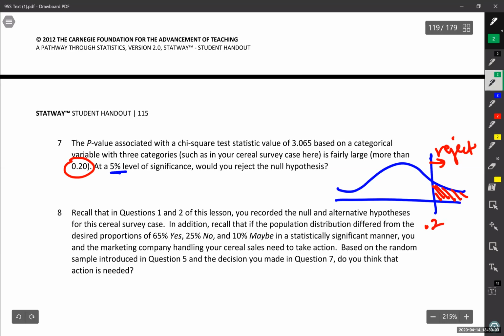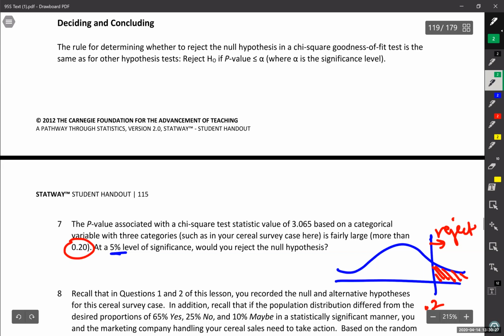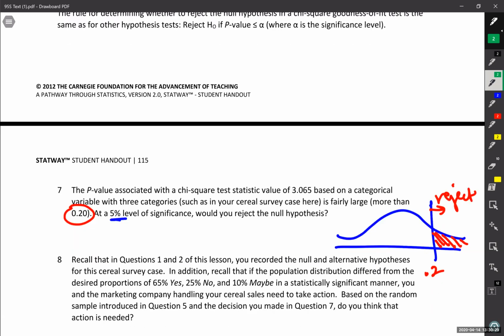Okay, so again, this is a little confusing right now because I messed it up, but the reason I messed it up is because we're going to typically do this from the table. I just didn't have the table handy, and anyways, I will be a lot more clear in the next video, but let's just go through the steps with that 0.2. So what was it? 3.065. 3.065 is right there in the reject region.